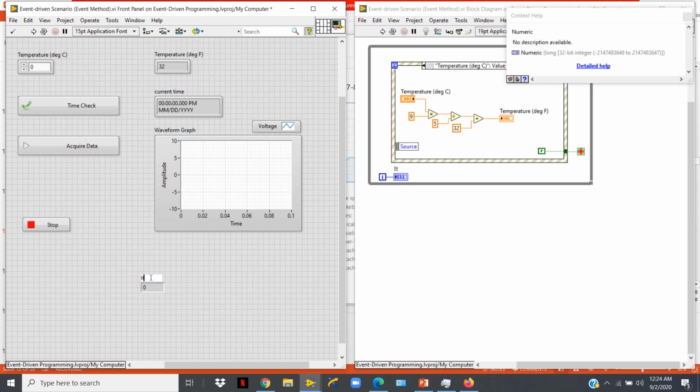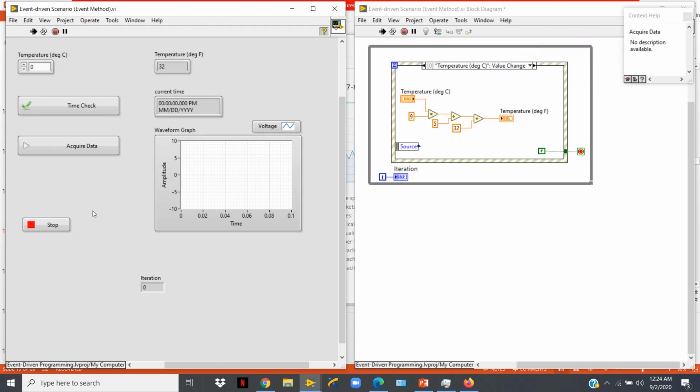Name it iteration. All right. And run it. Now you see, unlike the while loop, the code is not continuously being checked. It is on demand. The code will only execute if the event occurs.